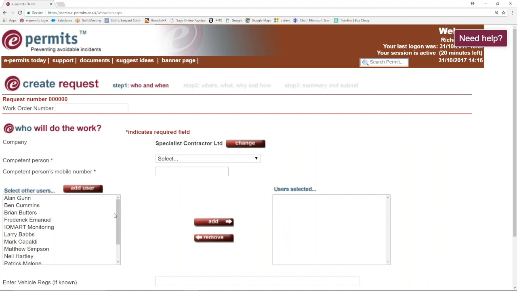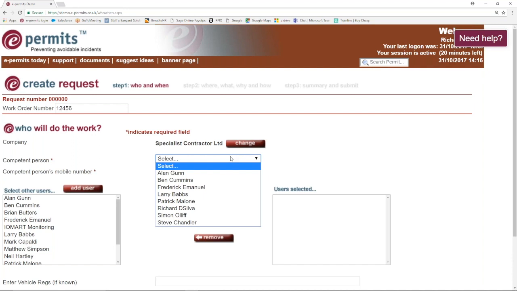So now I'm in a position where I need to start filling in some simple questions. I've got 6 simple questions I need to fill in. Who and when, and then what, why, where, and how. So the first thing, if I have a work order number, I can fill in my work order number on the sheet. This is me. This is my company, Specialist Contractor. We're the guys coming in to do the work. And I'm going to send a competent person.